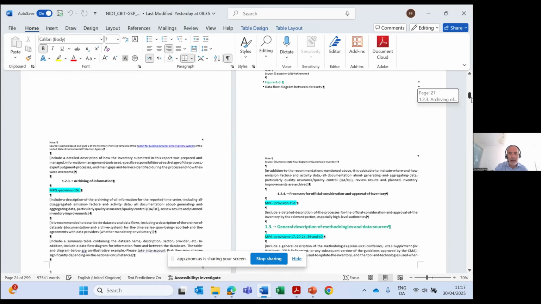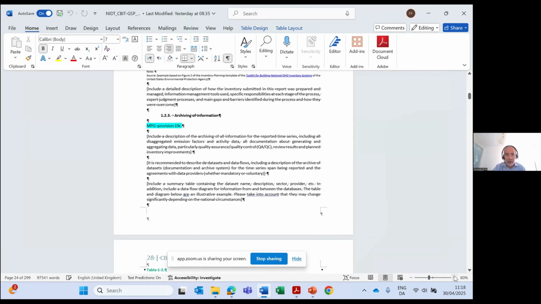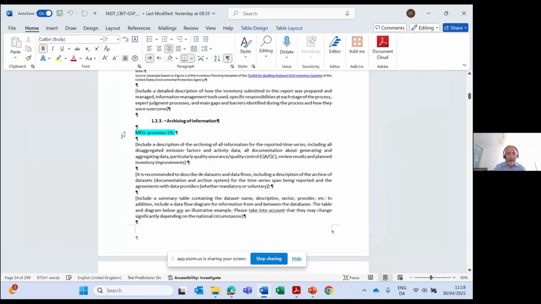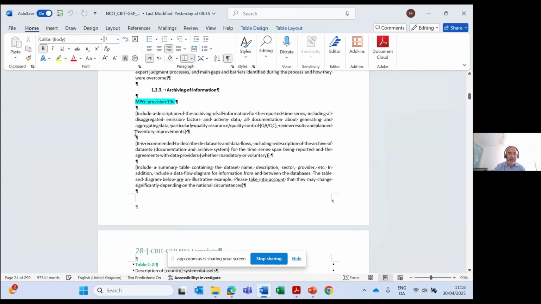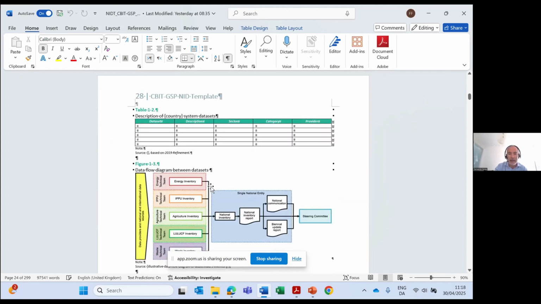As I mentioned, there are these tables, and as I commented also, they explain which MPG provision is included in each of the sections and subsections of the final version of the template.